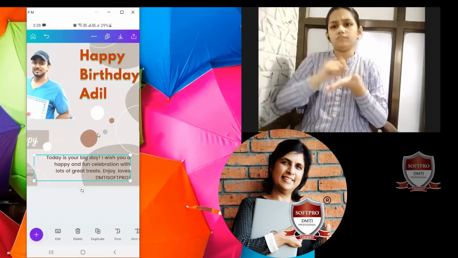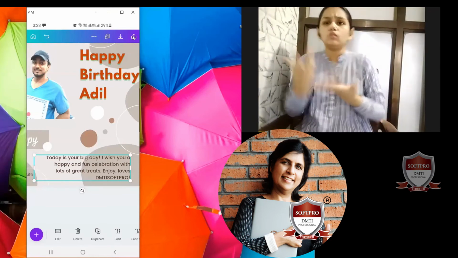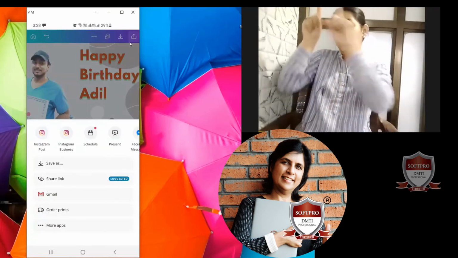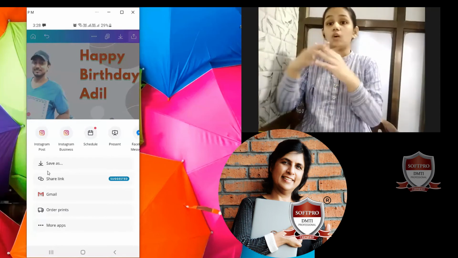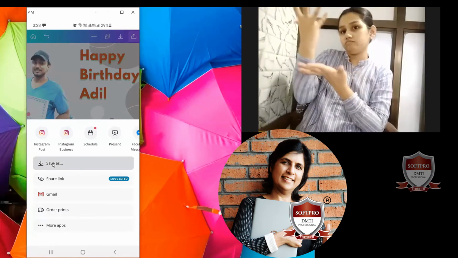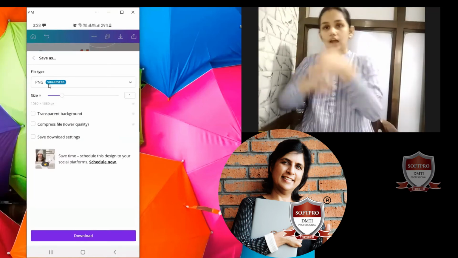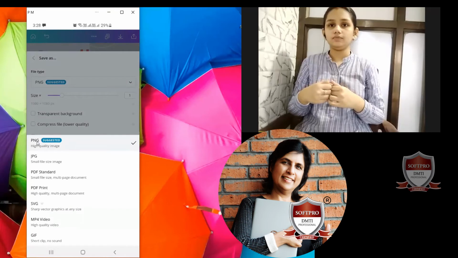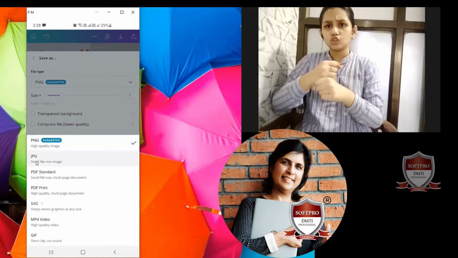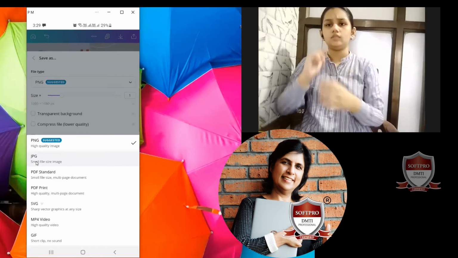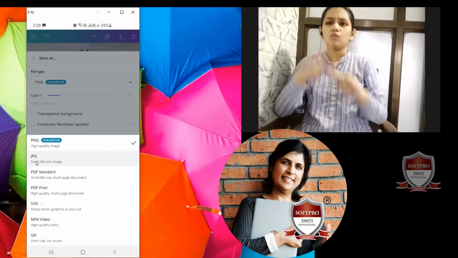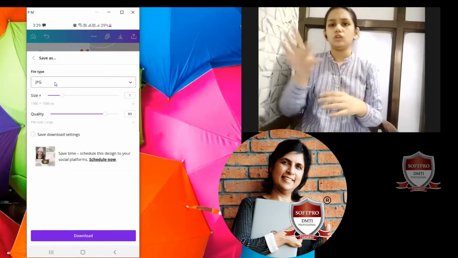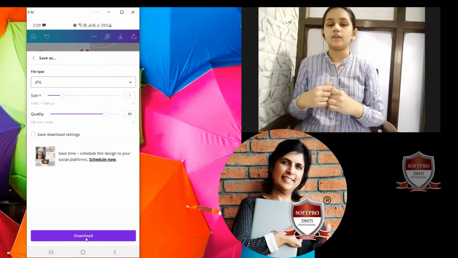Now if I want to download this image, I can simply click on this, on the right hand side. I can say save as. It is giving me two choices, either PNG or JPEG. Normally when we want to share on WhatsApp or on email or on website, we choose JPEG. And I'm saying download.